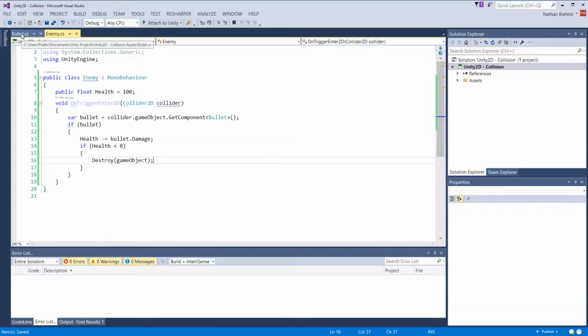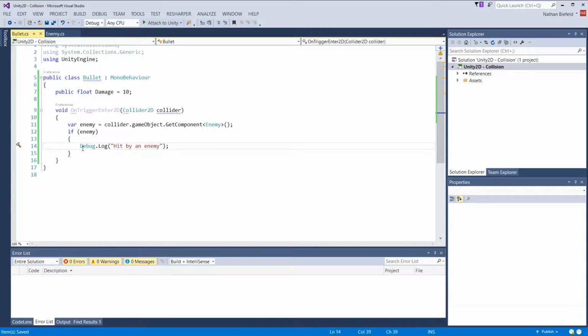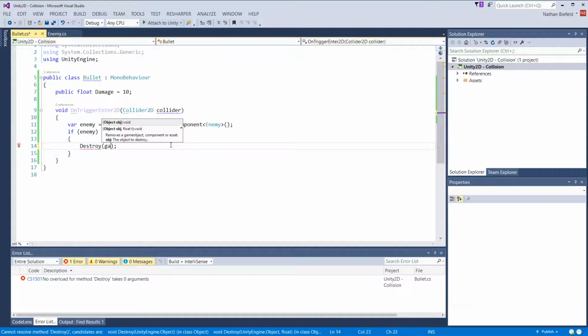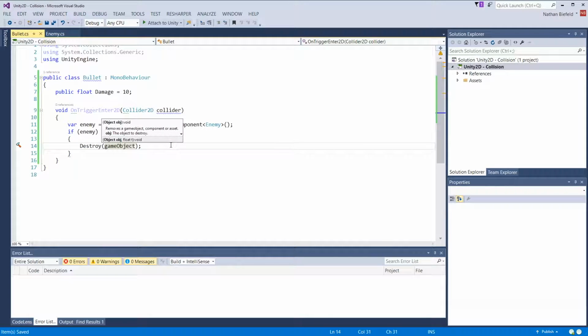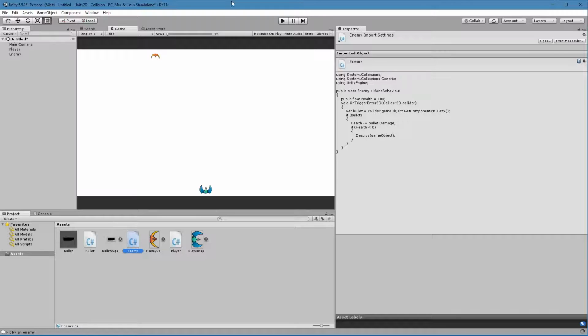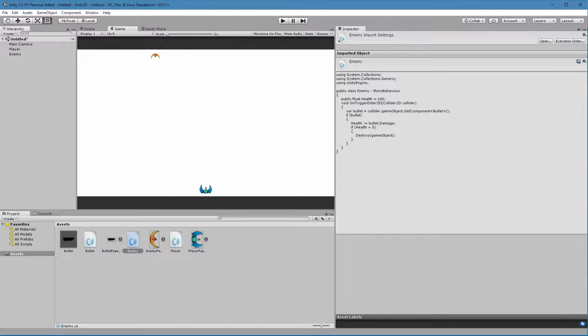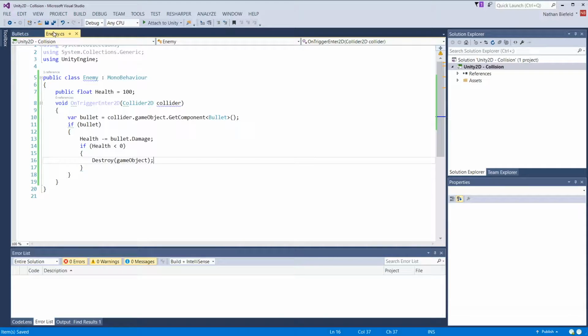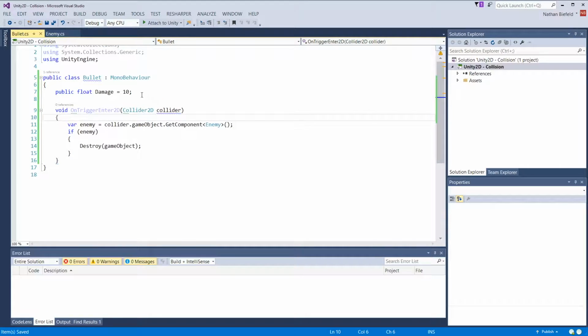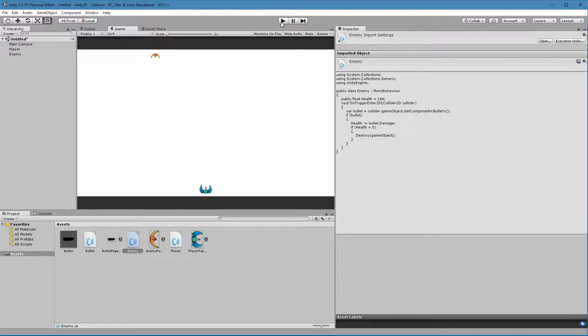Alright, now let's go to the bullet class here. So if our bullet hit an enemy, we want to destroy our bullet. Alright. So let's go ahead and save those and go back to Unity here and hit play. Alright, so, wait, let's stop that for a minute. So 100 and our bullet does 10 damage, so we should be able to hit it 10 times. Alright, so now let's go back to Unity and hit play.